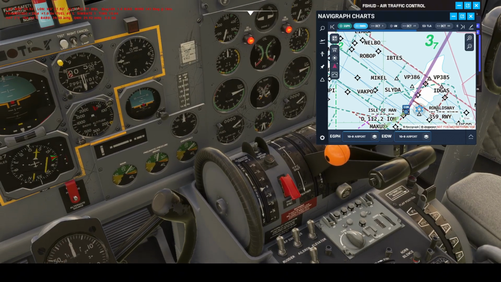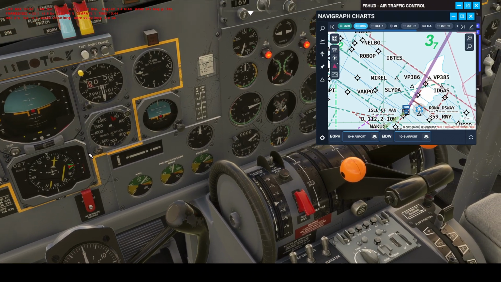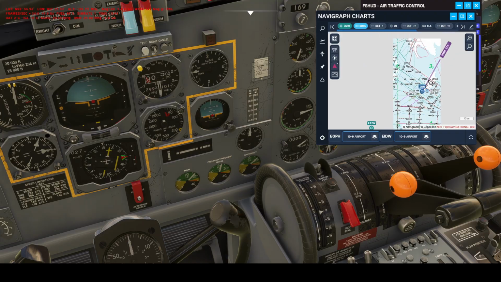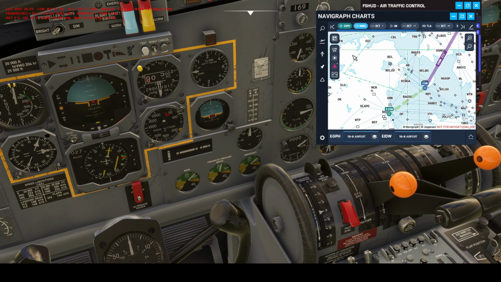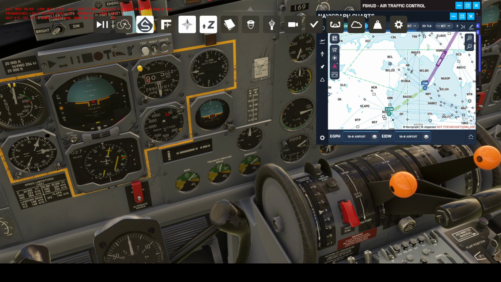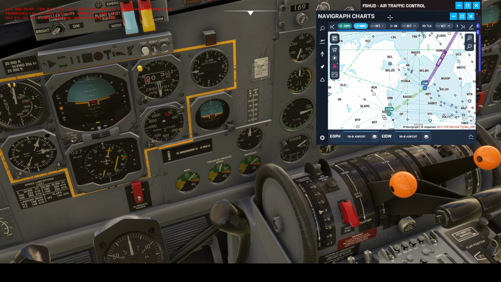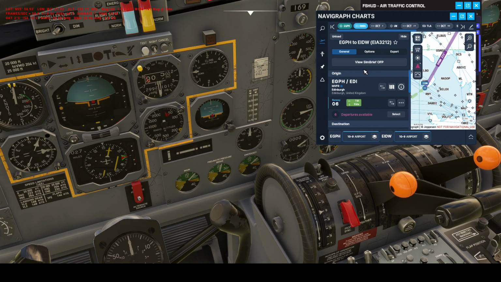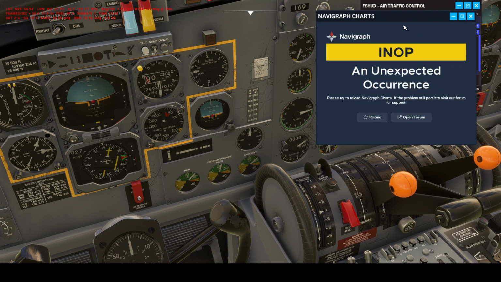Interesting how, oh, now it's come alive, so that's good. Right, we will now load up the aircraft. So we're having issues with viewing our, oh, it's working. No, it's not working.